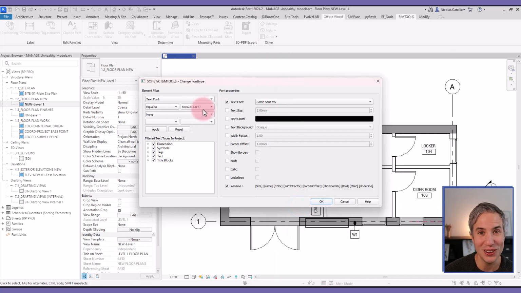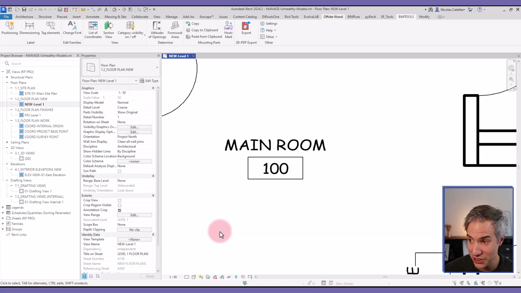So it means all the Swiss font in the entire project, including all the tags, the text, the dimensions, and title block, I can select this. And I can even change the text size, so I could make it 2 millimeters. I can even set a color and I can rename it based on the specific nomenclature. And if I click on OK, this might take a while. It goes through the entire project, changes all the text styles, all the title blocks, all the dimensions, everything, and saves a lot of boring manual work. As you can see here, all the fonts in my project are now Comic Sans.